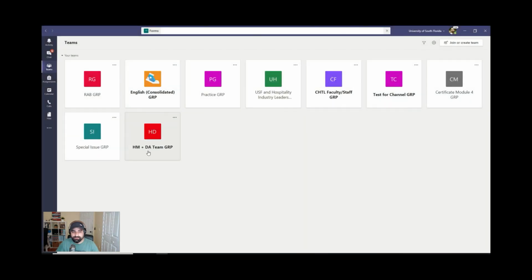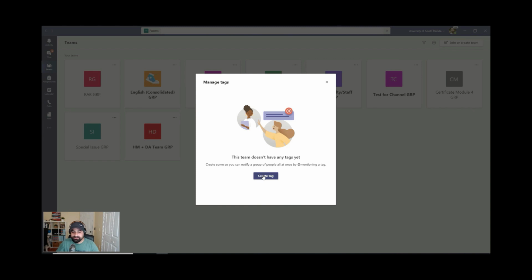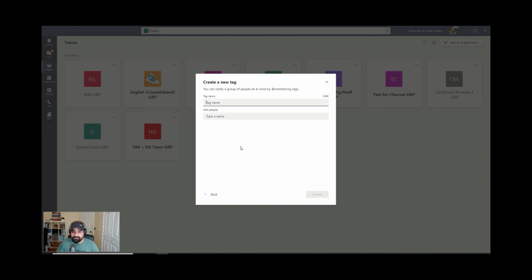Let's say this one, the HM plus DA team group. I click on this, and go here to Manage tags. It's just going to show me that there's no tag, so I'm going to create a tag. Here I am going to tag it by saying HG. Then I'm going to tag something called, let's say, @Jehan, and I create this tag. So now I have this tag, and I can simply click on it and directly send a message to Jehan or to that group.